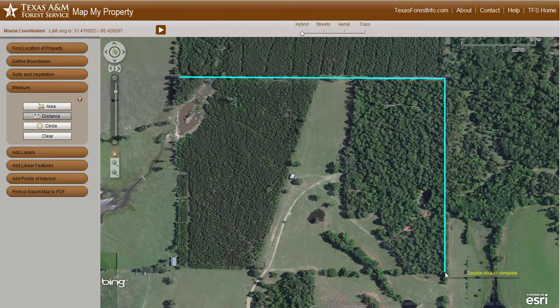So I'm going to measure the perimeter of this whole property and then double click to end. The distance measured will display in feet for distances less than 3 miles. Anything over 3 miles will display in miles. You can also edit the vertices or turns of the distance measured just like we did when measuring an area.